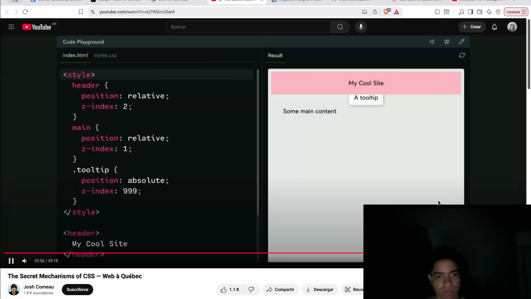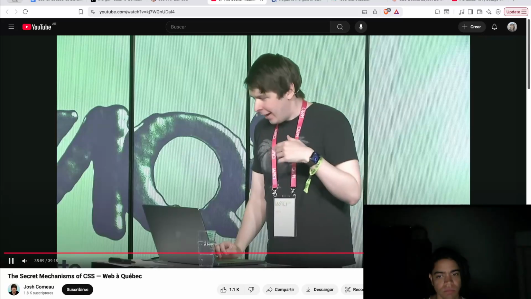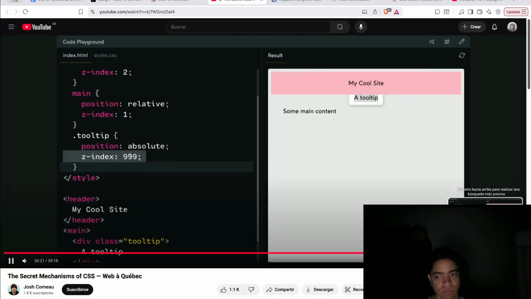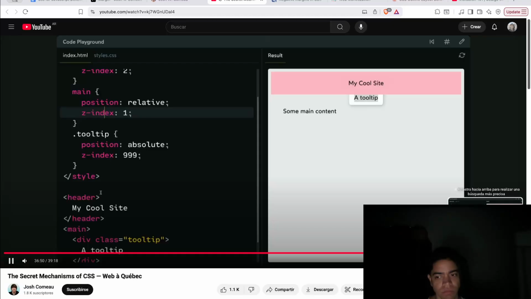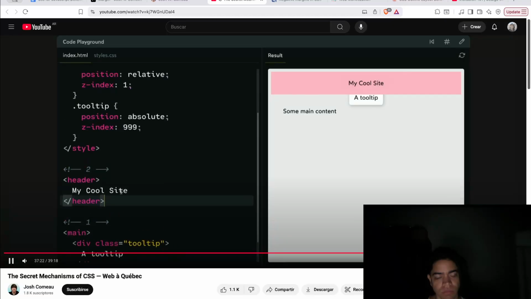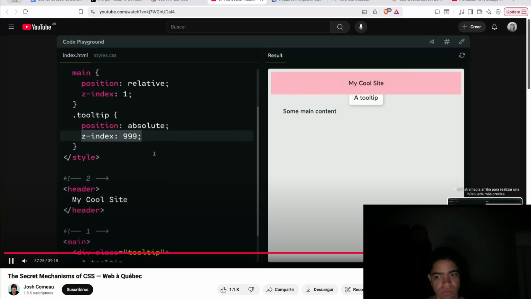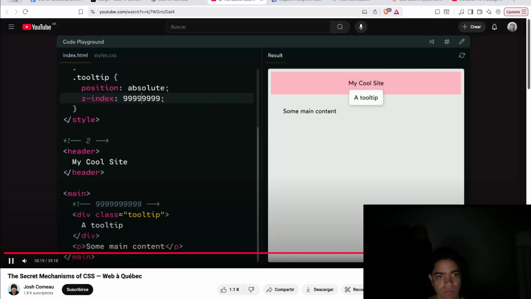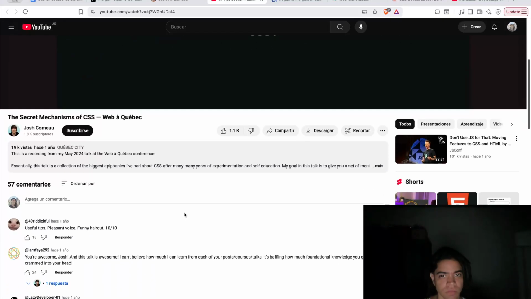Let's look at an even more complicated situation. I have a header, and this number, z-index 1. What that means is that this z-index 999 is doing something, but it's going to be smaller. Little thing to keep in mind. Now, I could keep going.